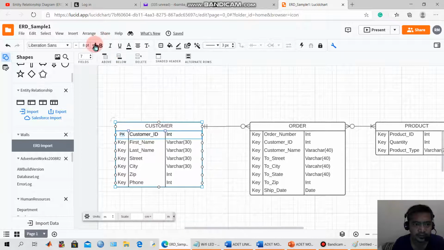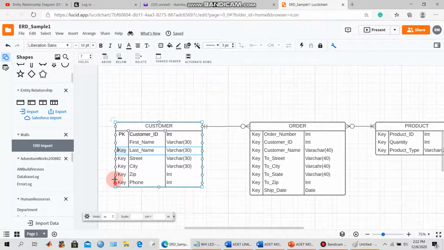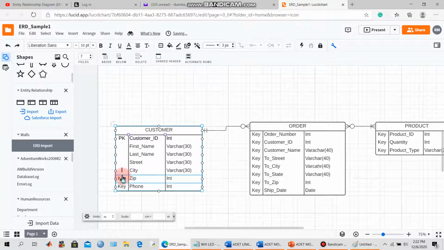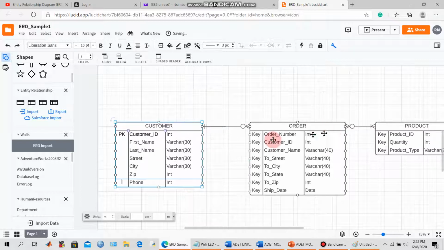So let me just increase the size of this. Then we could delete all those attributes that cannot be the primary key. So let's delete this. Delete, delete, delete, and delete, and delete. So let's go to the order entity or order table.